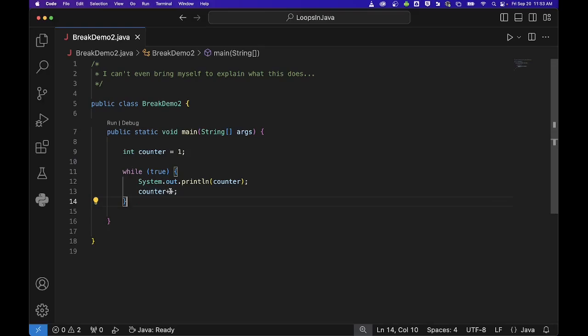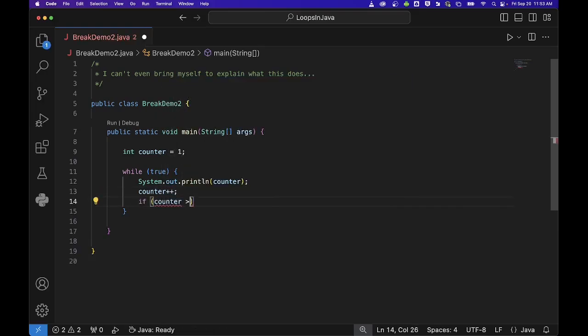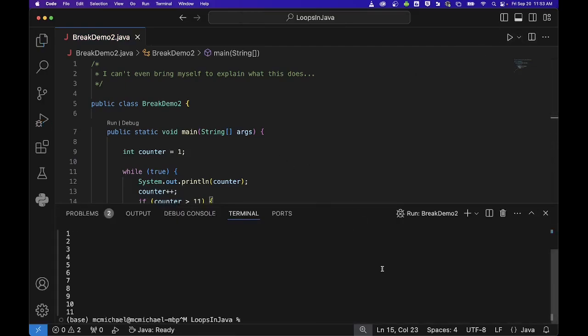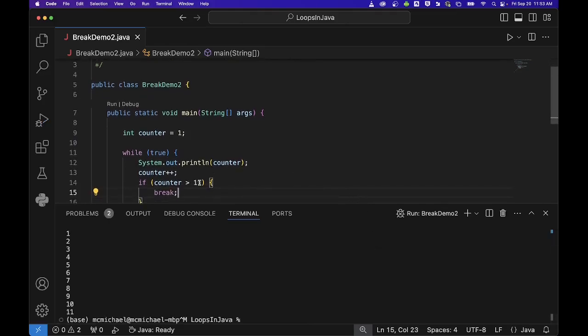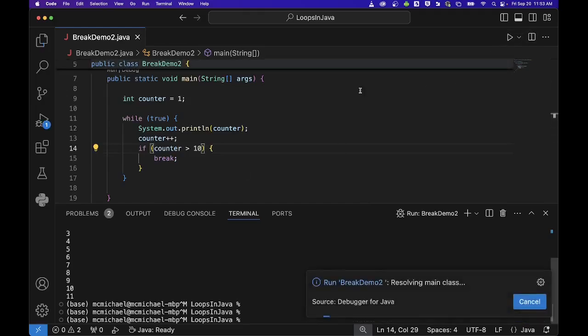So people will just put while true, and then they'll put their logic in here and say, well, if counter is greater than 11, then break. Oops. Oh, and I'm not even thinking. I'm so distraught by the fact that I'm writing this code that I missed my first instinct. If the counter is greater than 10, we'll stop there.